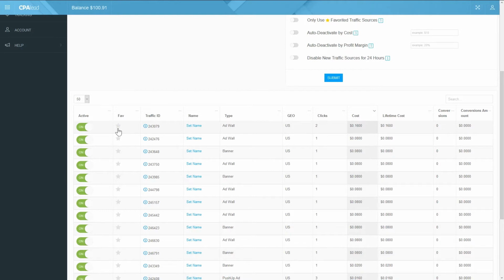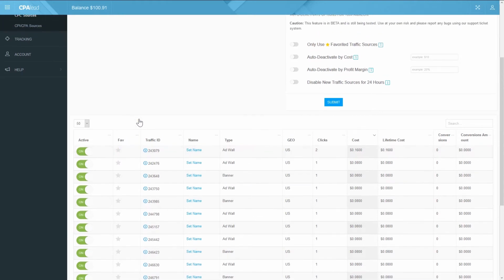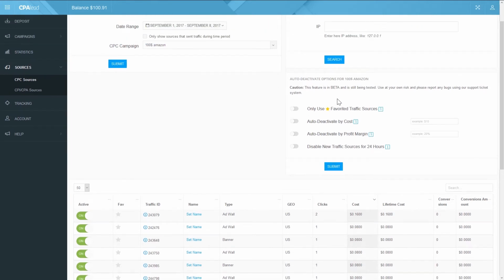But if you choose to favorite a traffic source, then you're favoriting the publisher that is using that traffic source. So one publisher may have multiple traffic IDs. For instance, this all could be the same publisher. And when you favorite a publisher, that's how you build a whitelist. As you can see from the first option up here, you can choose to set this campaign to only use favorited traffic sources. That means that the campaign will only show up on tools for publishers that you have favorited.